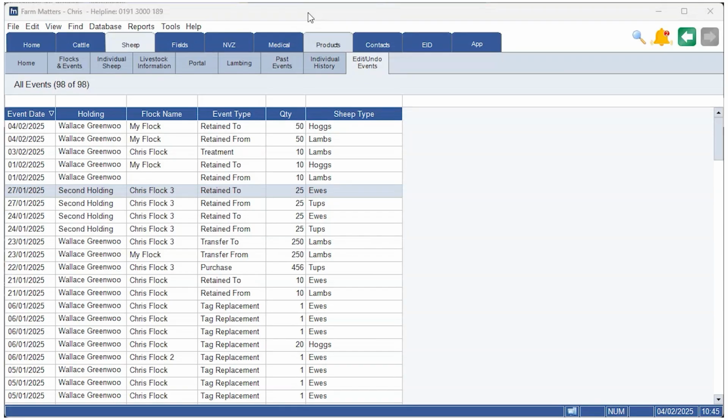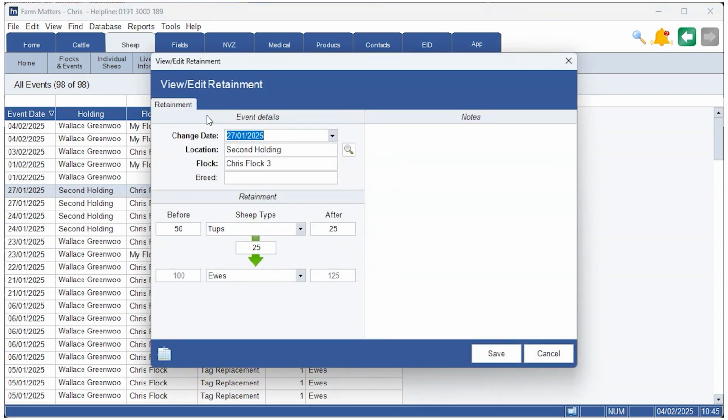If you need to edit an event, all you need to do is right click on the event and click View and Edit. This will bring up the information for the event and then you can edit it as you see fit.